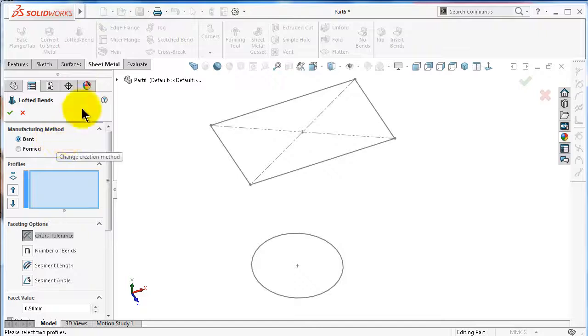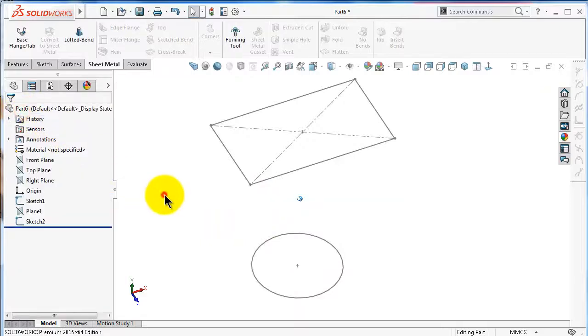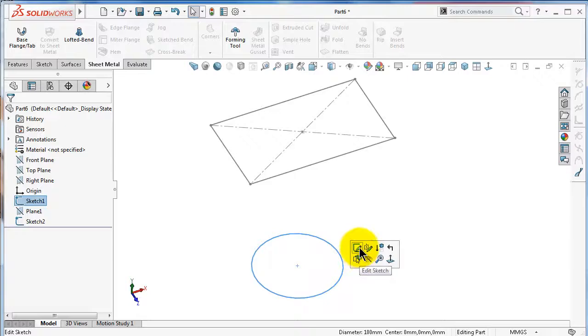So let's first try to see. We click on the lofted bend. You have bend and formed. But first, let's try to select this sketch. You will notice that you are not able to select any of these sketches. So exit from the lofted bend and let's make opening gaps in both sketches.